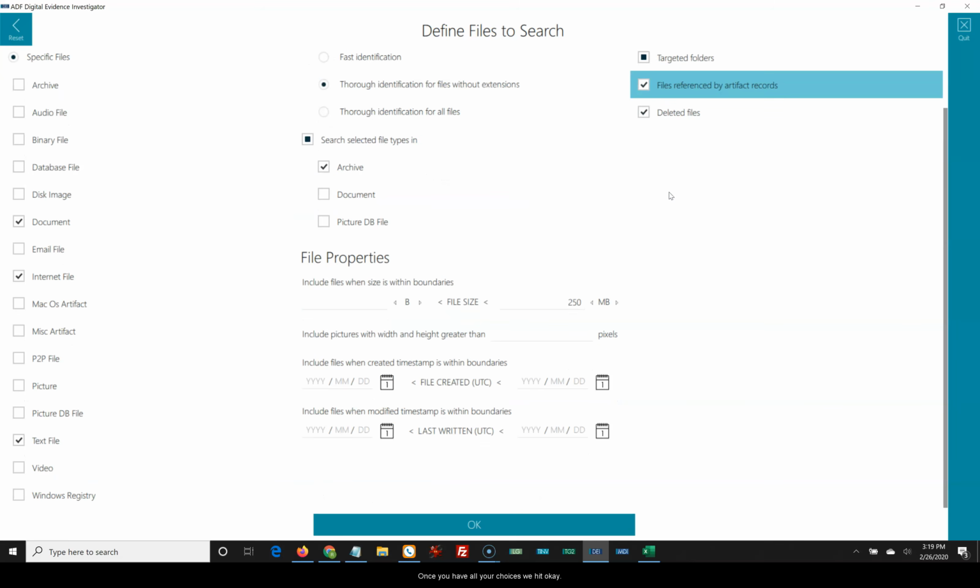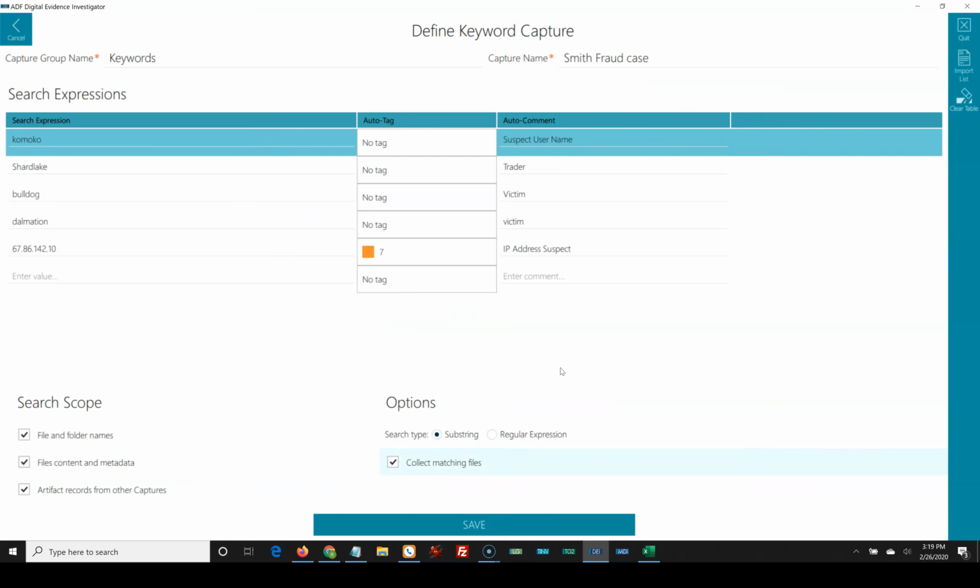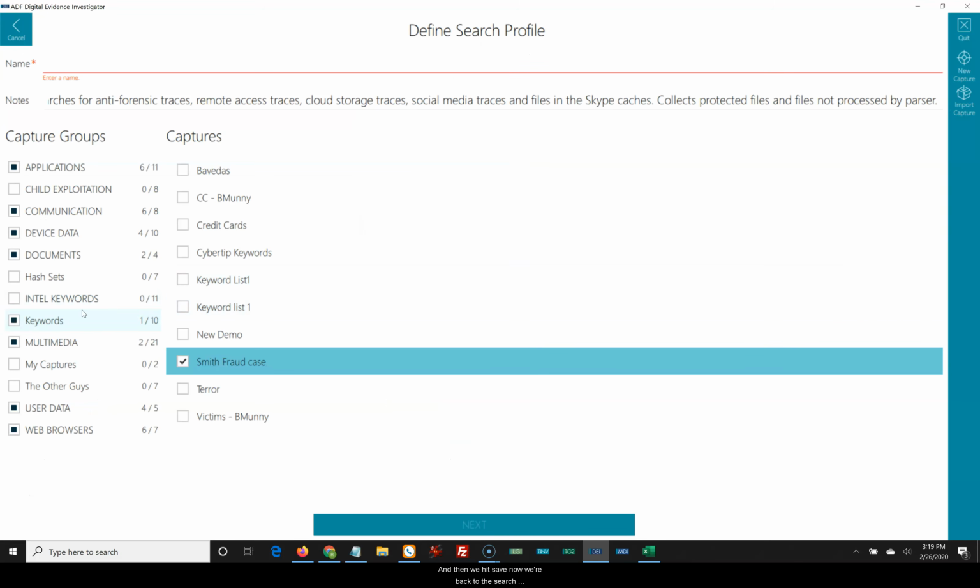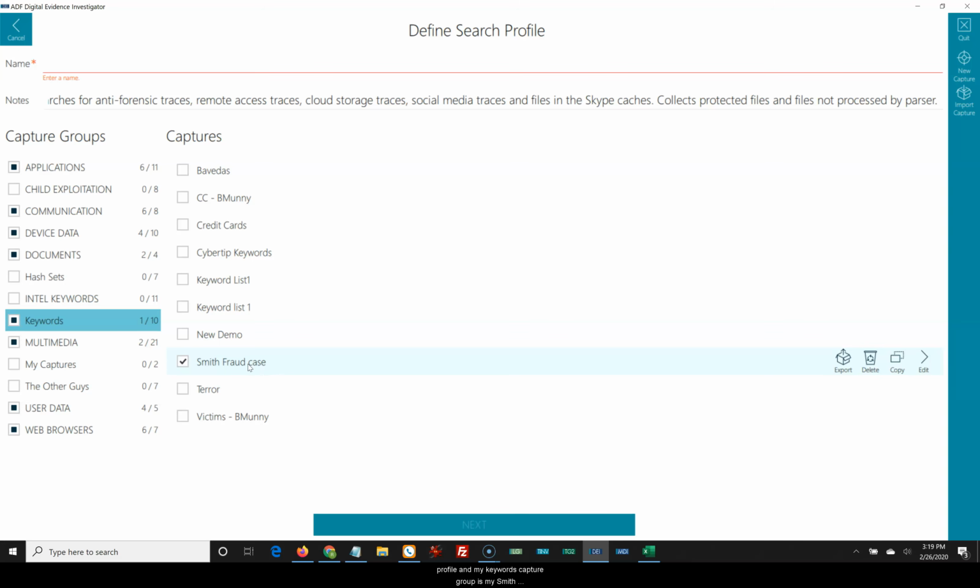Once you have all your choices, we hit OK. And then we hit save. Now we're back to the search profile, and my keywords capture group is my Smith fraud case keyword capture. I can export it and share it with another user. I can delete it, I can copy it, I can edit it. So that's how you create your keyword capture.